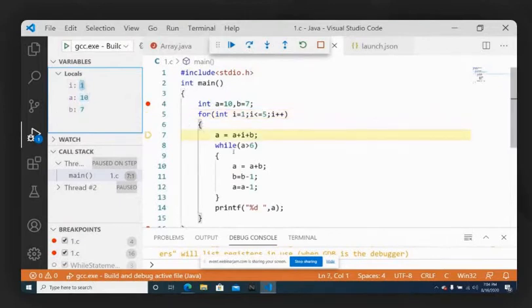Okay, so we entered into the loop where now the I value is equal to 1 and now A equal to A plus I*B. So what is A plus I*B? A is 10, I is 1 and B is 7. So adding all these three values, it is going to be 18. So after this line is executed, A value will become 18. Can you see here? A becomes 18.